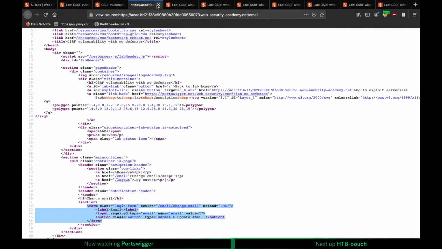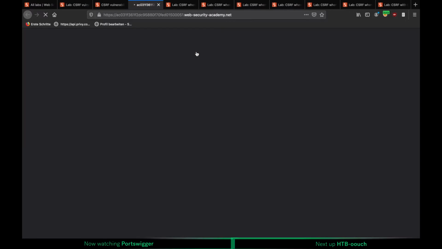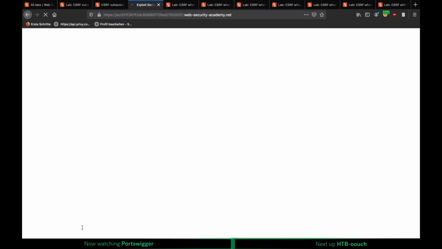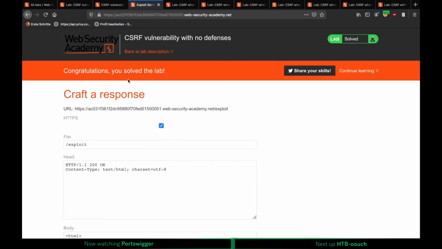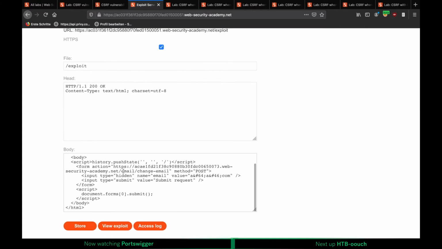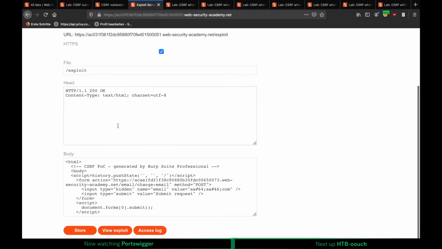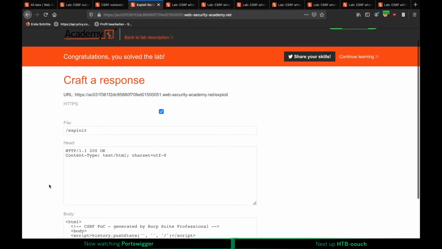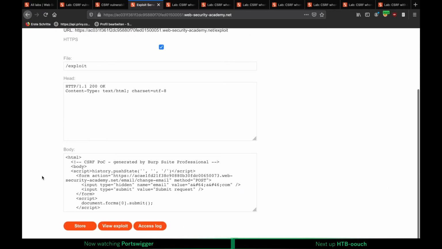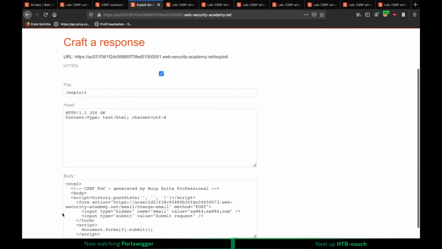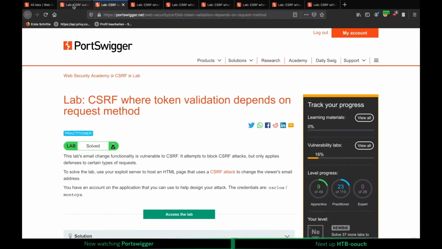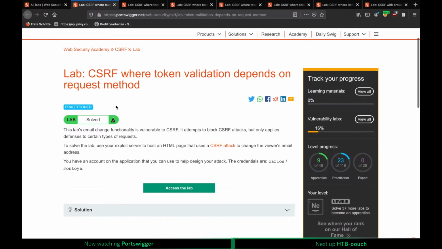We'll go to the exploit server. When I paste this and store it, it is solved. All right, so that was the method for it. I know this is not like real life, but thanks to Portswigger, they created this exploit server. You're sending your exploit with the body input here. Anyway, we solved this one. Let's jump into the next one.